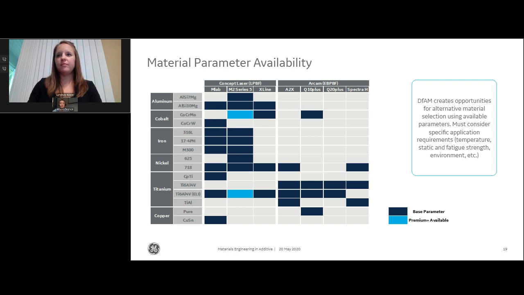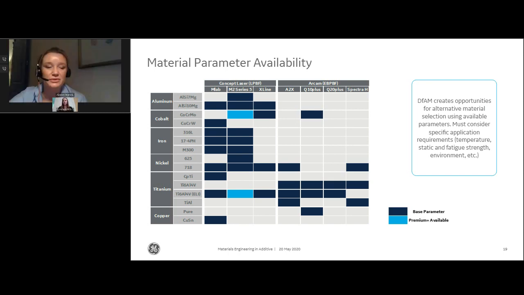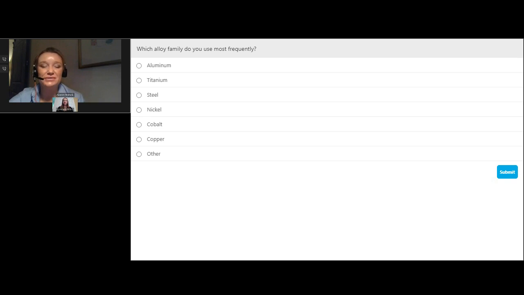Great. So hopefully my audio is a little bit better this time. We'll move to another poll question. Second poll question for you is, which alloy family do you use most frequently? Aluminum, titanium, steel, nickel, cobalt, copper, or other? One more time, which alloy family do you use most frequently? Aluminum, titanium, steel, nickel, cobalt, copper, or other?